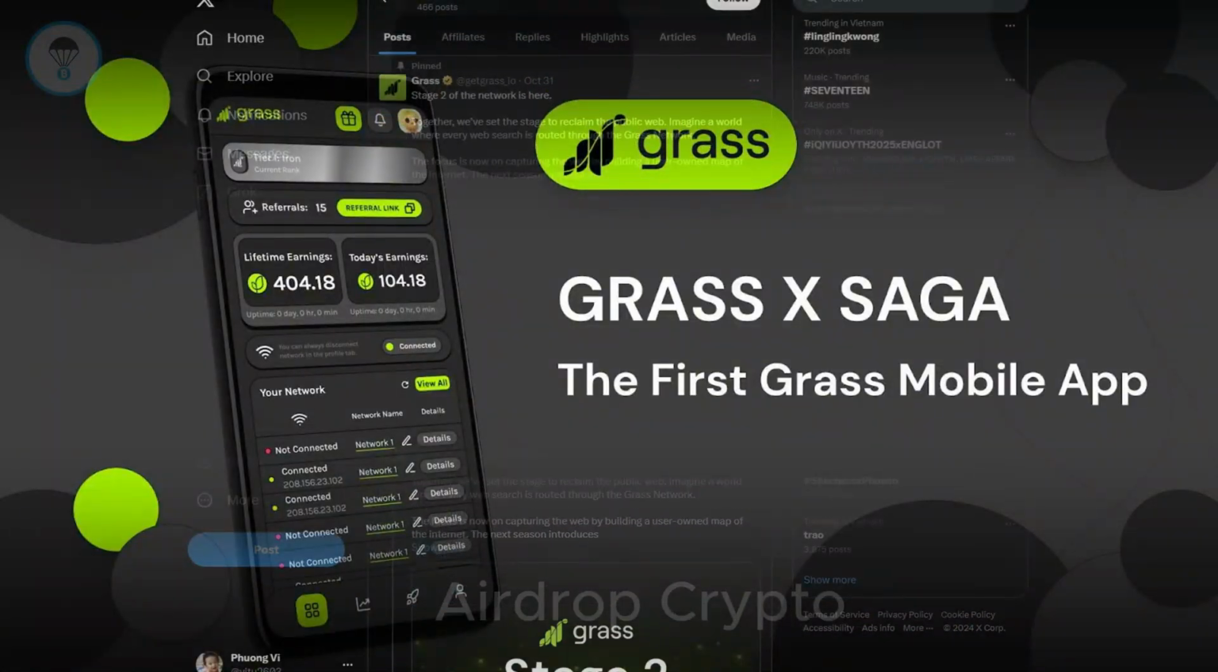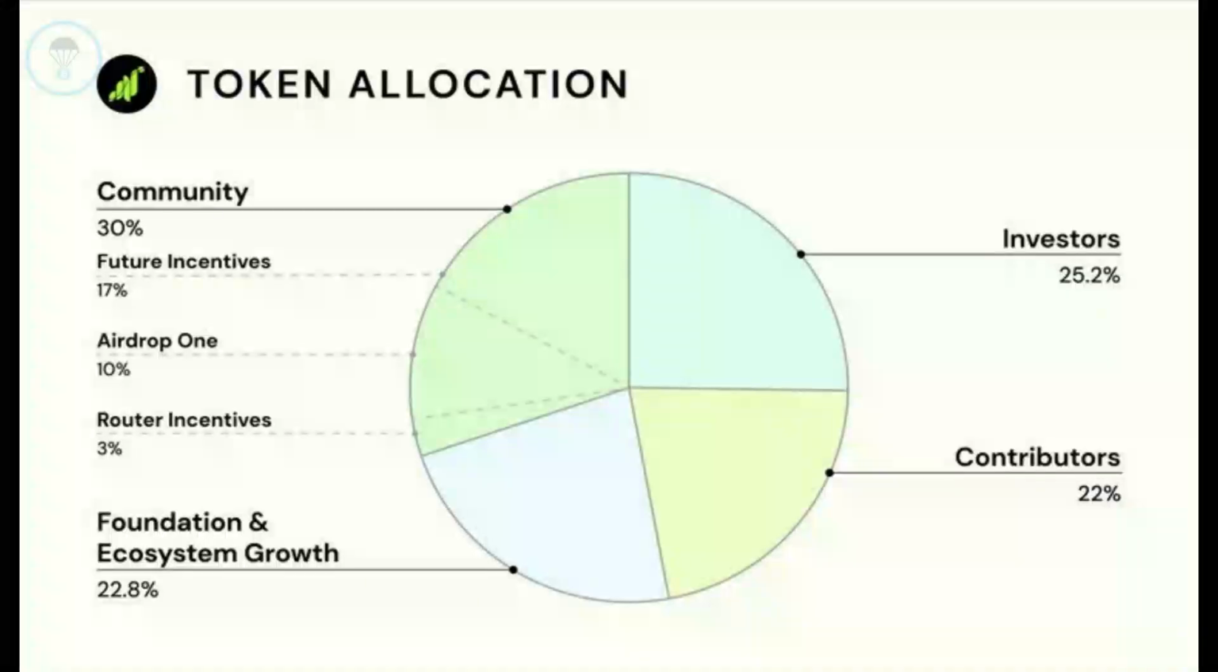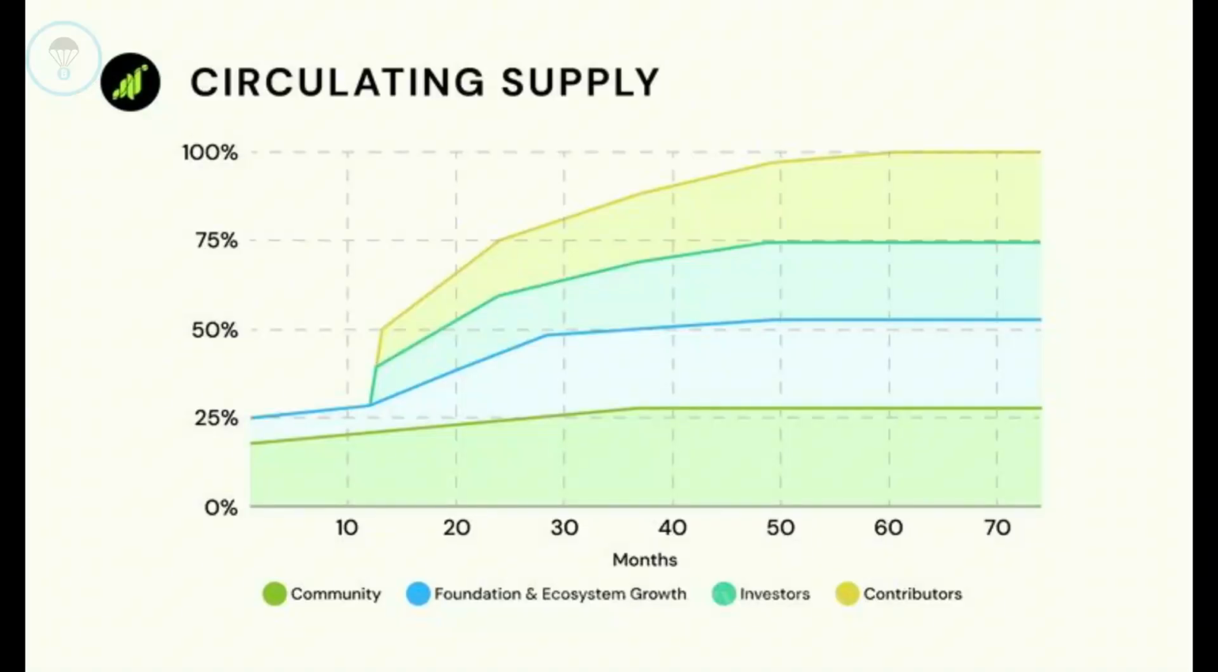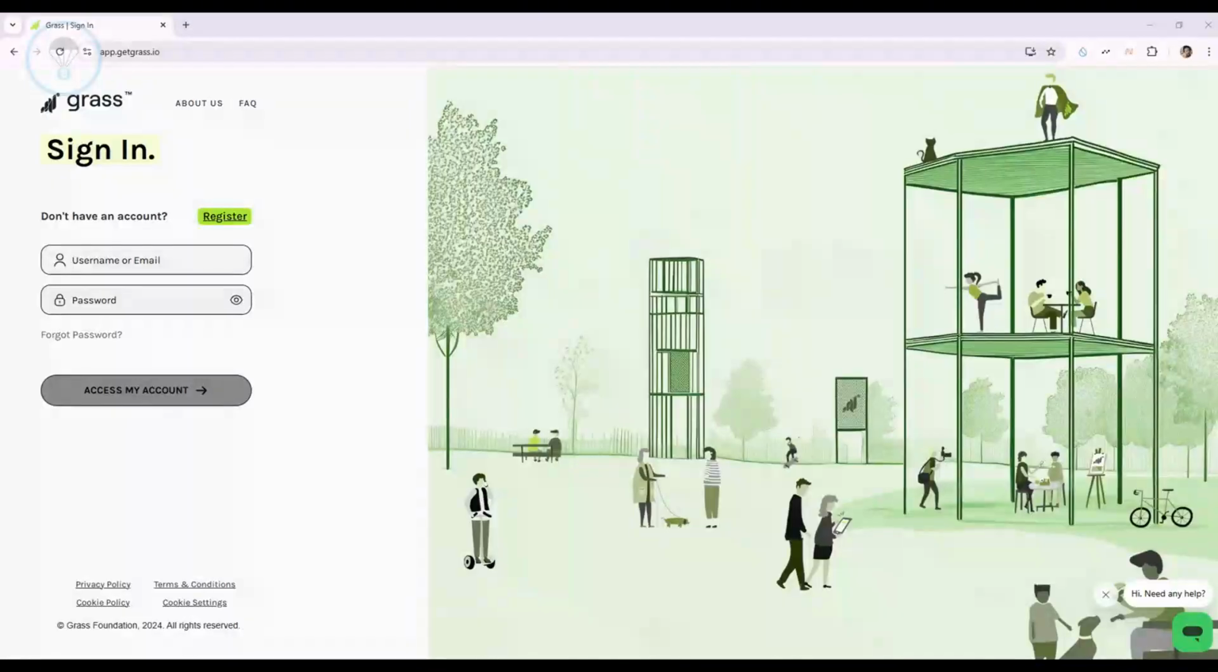Token allocation plan. According to the project, Grass tokens are allocated as follows. Community, 30%. Future incentives, 17%. Airdrop 1, 10%. Router incentives, 3%. Investors, 25.2%. Foundation and ecosystem growth, 22.8%. Contributors, 22%. Guide to participating in the Grass project airdrop.